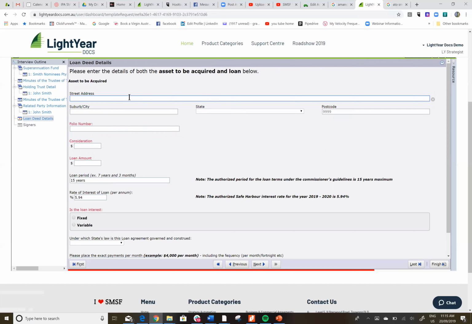What's the asset to be acquired? So let's say it is 5 Smith Street. If you want to do shares, then effectively you do that with our different automation. So let's say the folio number, or you can leave that blank.